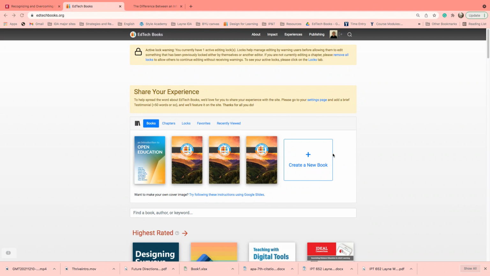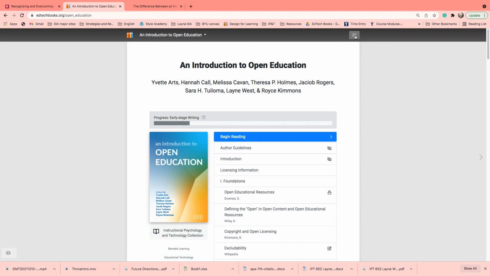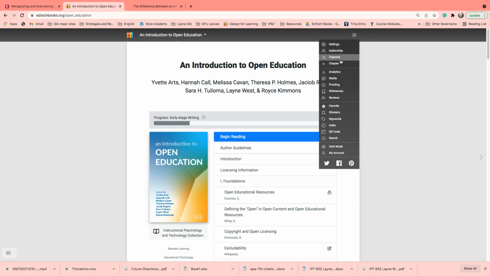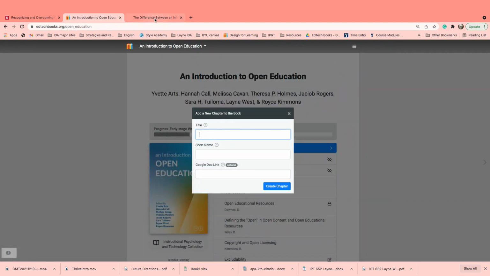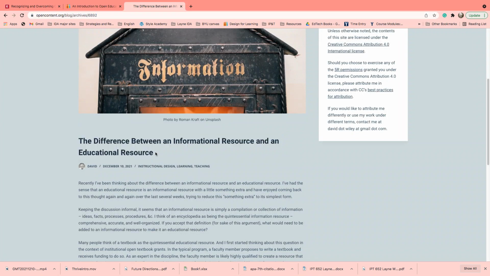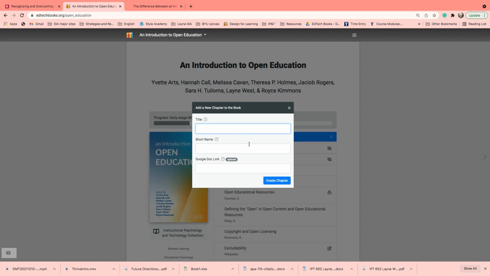So I've already created the book. You can click here, and if you want to make your own cover, there's even instructions on how to do that. So once you have your book created, I'm going to come in here and go to this drop-down menu, add a chapter. This chapter I'm going to add, it's coming from a blog post, and it's licensed under CC BY, so I can reuse it.